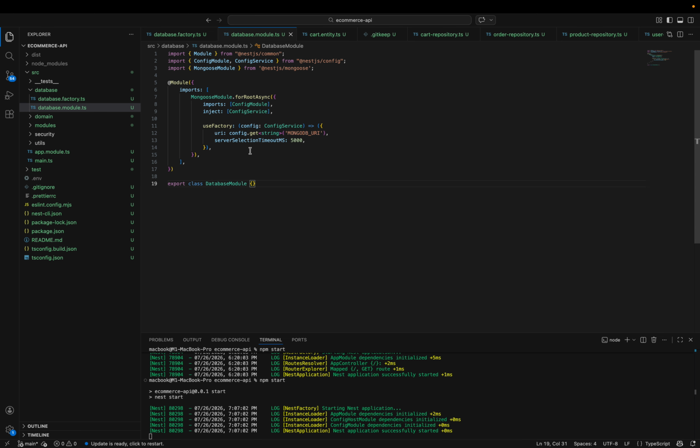Okay, so for our database factory, we import our config module, then we inject our config service in there. We use the factory, our config service factory, then we get our MongoDB URI and we set our server selection timeout.